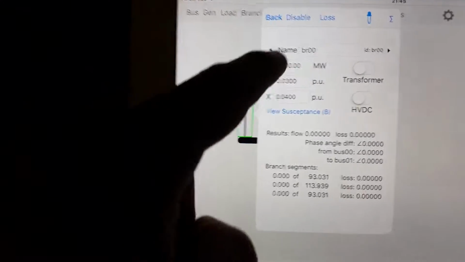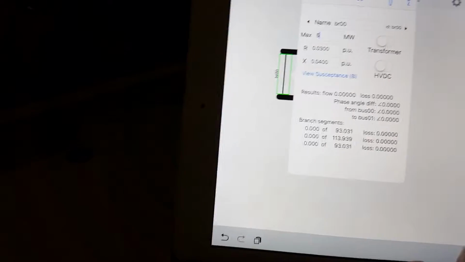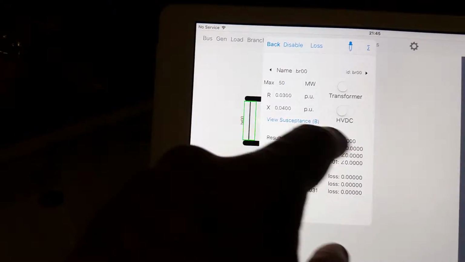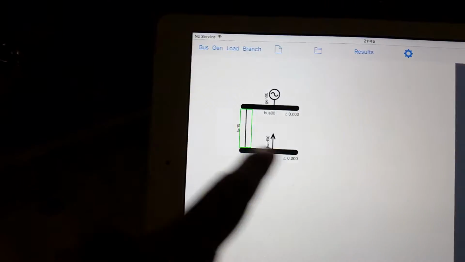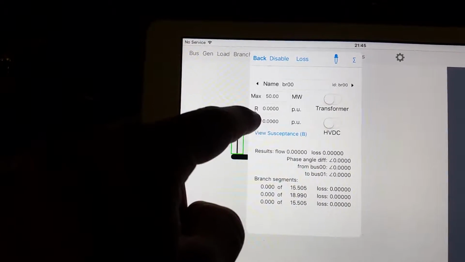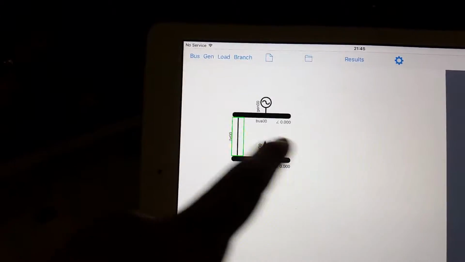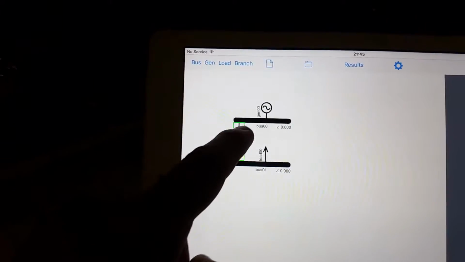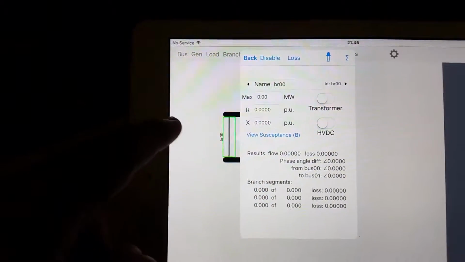Okay, then I'll set the maximum limit of the branch to 50. I will let those as they are, and if I want to check again, the reactance and the resistance have already changed. If I check again, everything has disappeared.